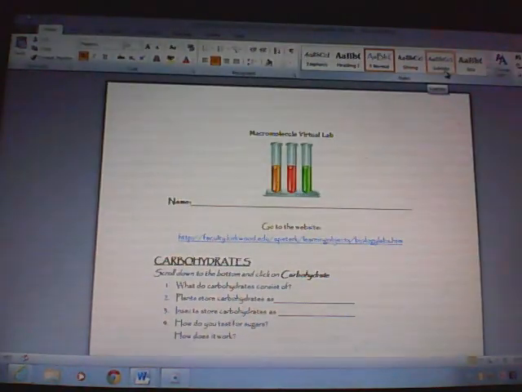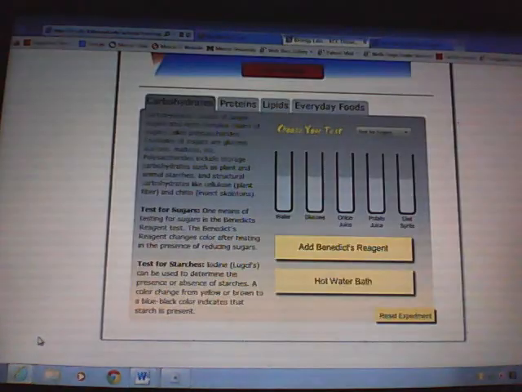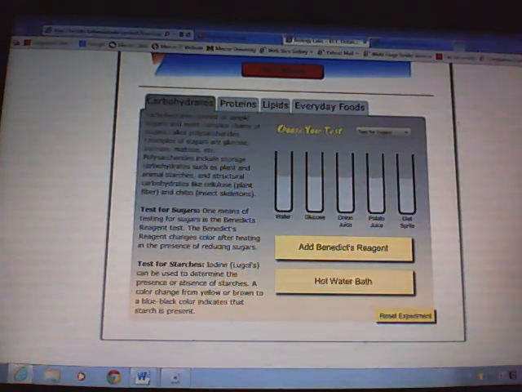So, okay, we have our lab here, and it tells us what website to go to, although we're already at the website because I have it linked for you in Blackboard. So it says you're going to start with carbohydrates. It says scroll down to the bottom and click on carbohydrates. What do carbohydrates consist of? And so what you would do then is that you go to your site, and you'll say, aha, look, carbohydrates consist of simple sugars and more complex chains of sugars called polysaccharide. And so you would take that information and then type it into your Word document.